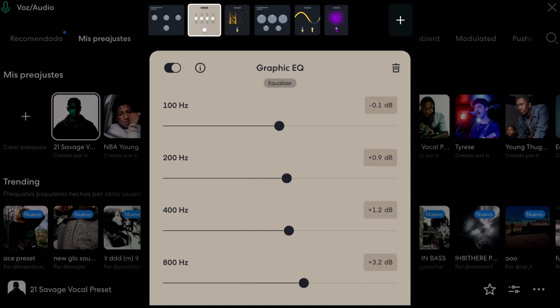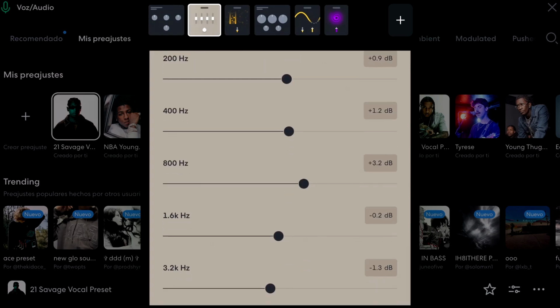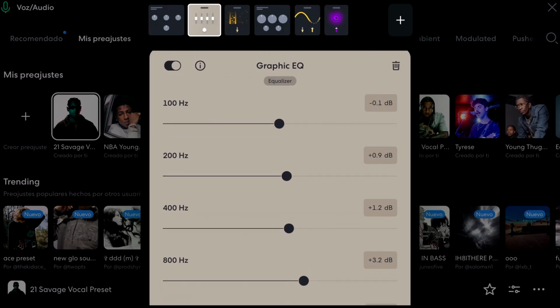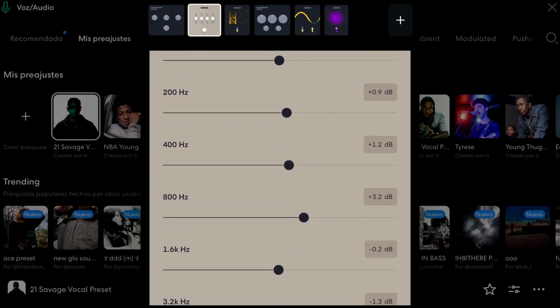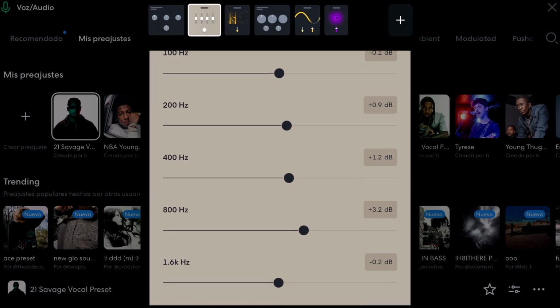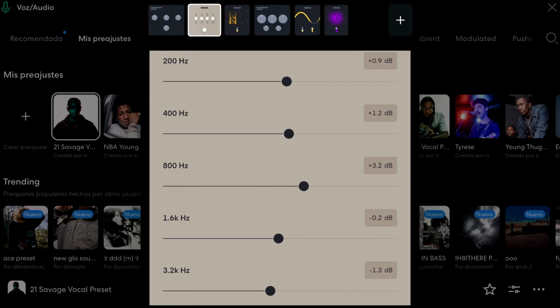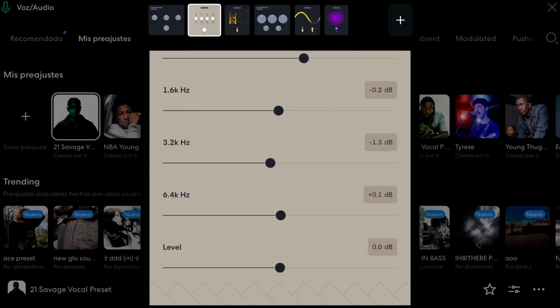Then I went to the graphic EQ, and I didn't really add or remove that much. It's just little additions depending on what frequency range. So for the 100 hertz, I left it basically the same, 0.9 maybe for the 200, 1.2 for the 400. So adding a lot of lower frequencies to give his voice a lot of body. Then 800, boosted it 3 decibels, then cut around -0.2 decibels in the 1.6K, and basically didn't touch the other ones.